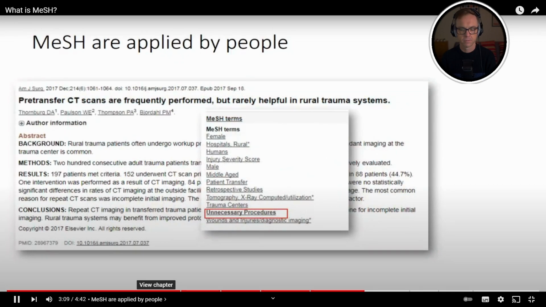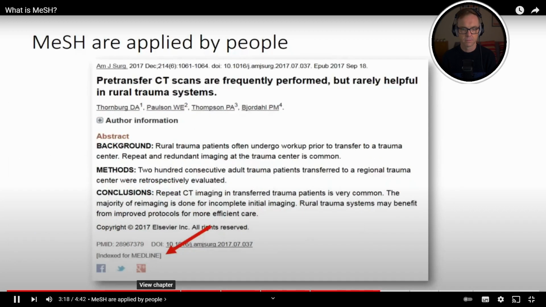Because MeSH terms are applied by people, there's a bit of a lag between when an article shows up in PubMed and when the MeSH terms are applied. Articles that are tagged with MeSH terms are considered to be indexed for Medline. The newest articles in PubMed may not yet be indexed for Medline.